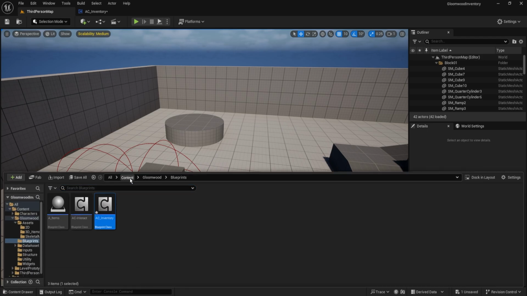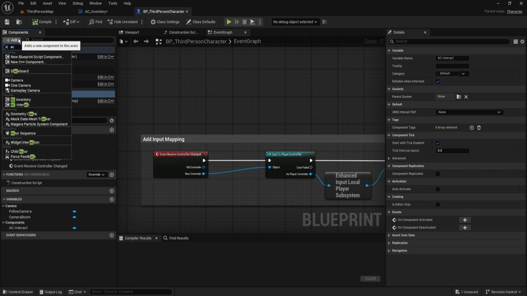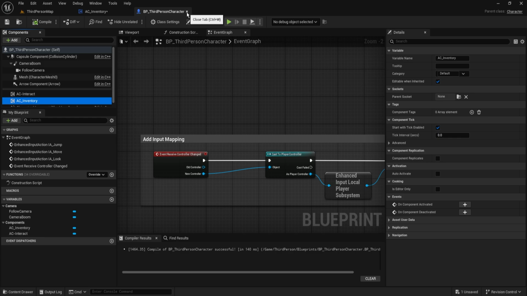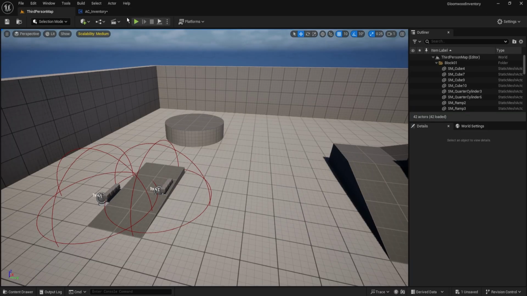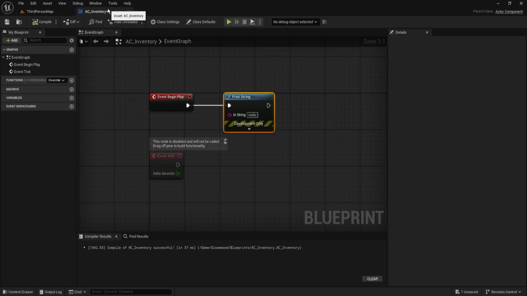So we're going to go into our content. We're going to go into third person character, blueprints, third person character. And we added our AC interact. We're now just going to do the same thing with our AC_Inventory. And we're done. Oh, actually, no, we don't need to keep it open. We can just close it. So close it. We're done. Let's play. And we should get hello. We do. So the AC inventory is attached correctly. Let's move on to the next step.